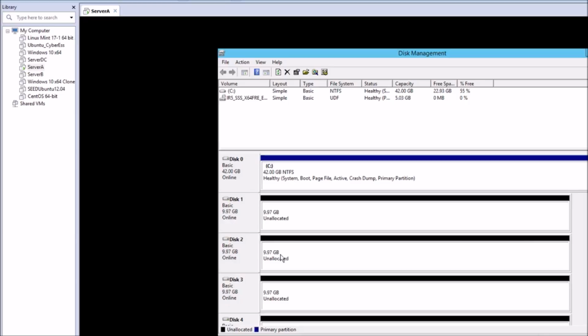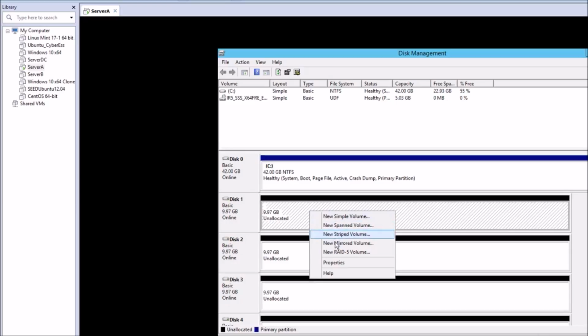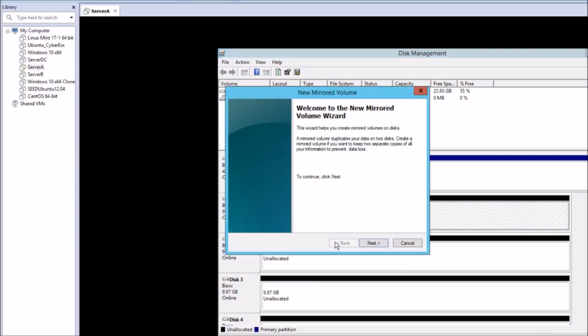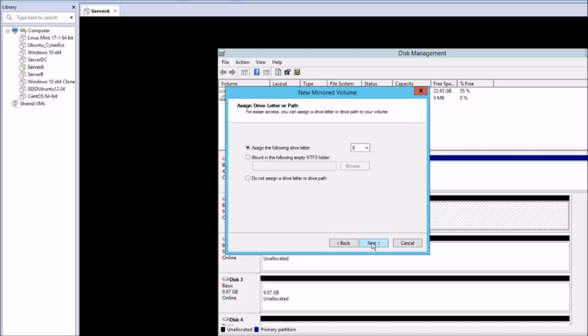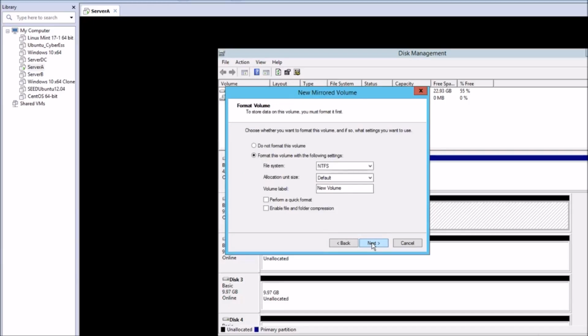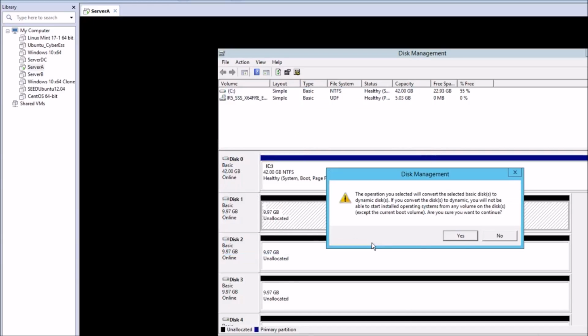we're going to create a mirror using all space on 2 disks. So we're going to click this one again. We're going to make a mirror. So you click mirror, and click next, and you say you want 2 disks. So you take over and you click add disk 2, and we're going to use all the space. We're going to go ahead and assign it to E again, and you click finish.